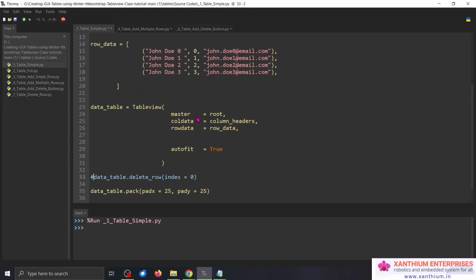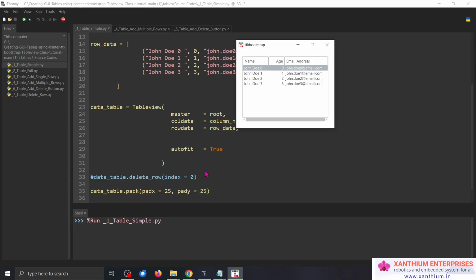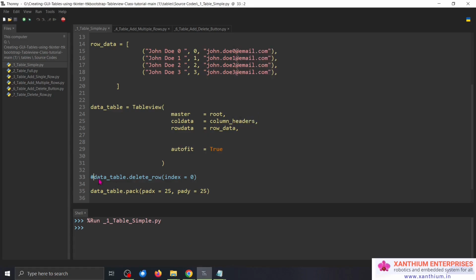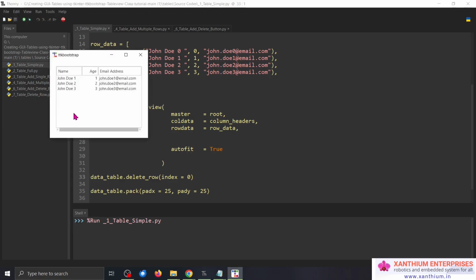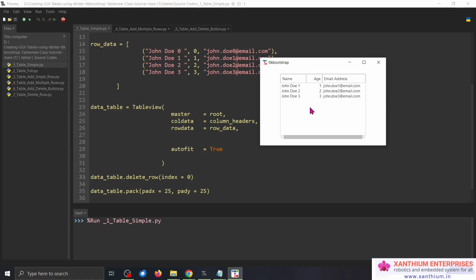I have deleted the other Eva Richardson rows and others, so there will only be John Doe 0, 1, 2, 3, 4, like that. This is the table, and we will be deleting the first value, that will be this one. So I'll remove this comment and then I will run this one. John Doe 0 will be gone. As you can see, John Doe 0 is gone. So this is how you delete the rows.